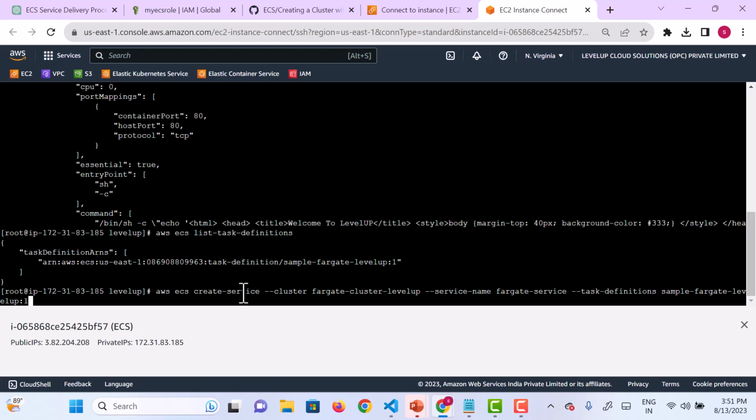So I got the task definition name, and how many tasks do I want to create in this? Let's say desired-count is 1. That means I want to create only one container or one task in this particular service. Now after that we need to mention the launch type, where it has to be launched. Launch-type. We want this serverless, right? In Fargate. So I have to mention launch type is Fargate.